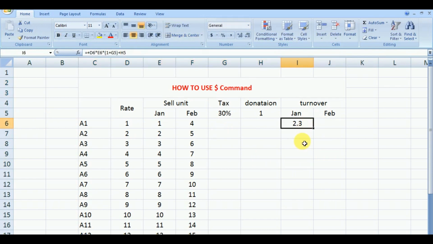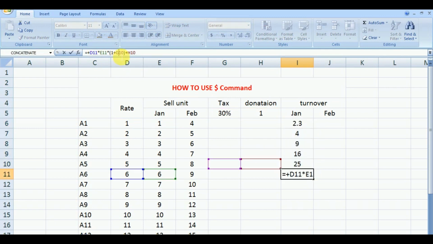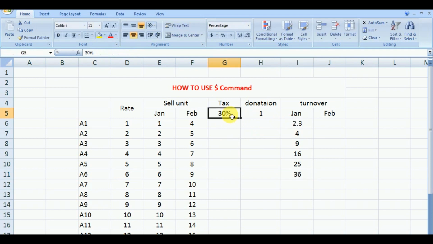To understand the application of the dollar sign, when we drag this formula downward, let's see what changes happen. You see all the cells have moved downward, but we wanted tax and donation to be fixed. We do not want them to move downward. Their row number, that is 5, should have been fixed, and this is where the dollar sign comes into use.